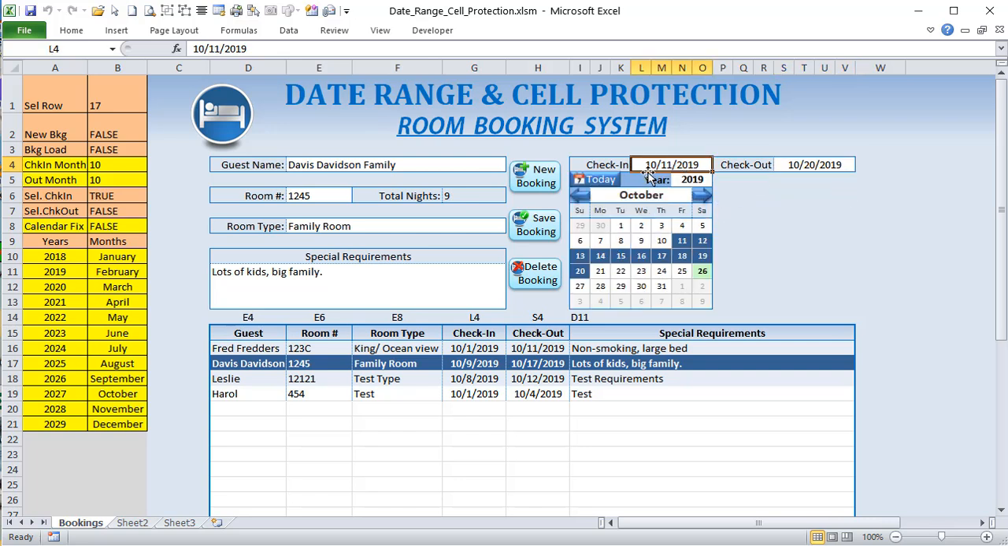All right, so we've showed a really amazing trick. We've showed you how to protect even unprotected cells. We've shown you how to load a brand new booking system.